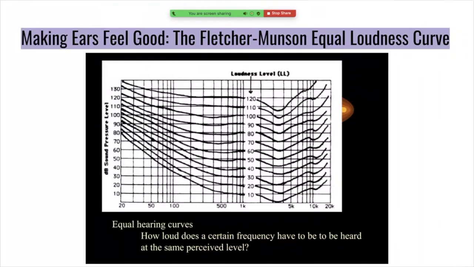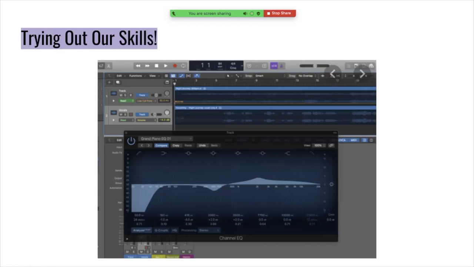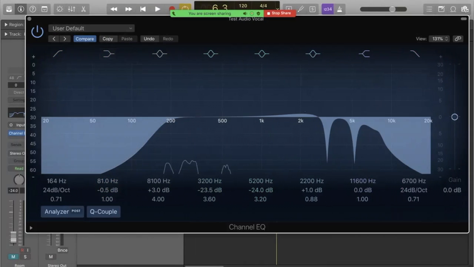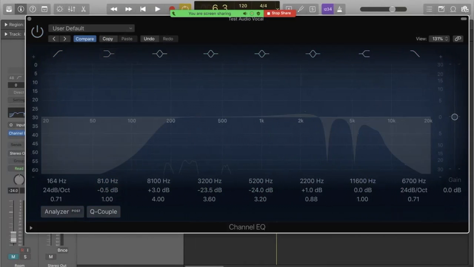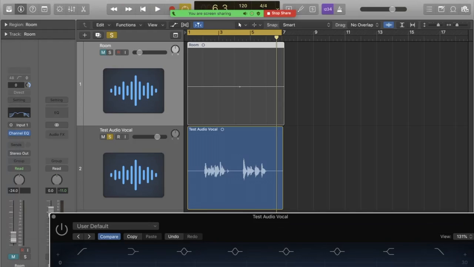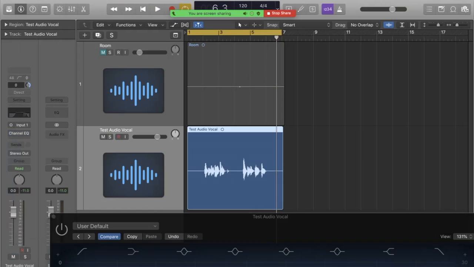So we want to apply all of our changes here and listen to our original track again. So we're going to listen to it once through without anything, and then once through with all of our changes. So let's turn that EQ off, mute the room. Let's just listen to this test audio vocal file that we have going on.